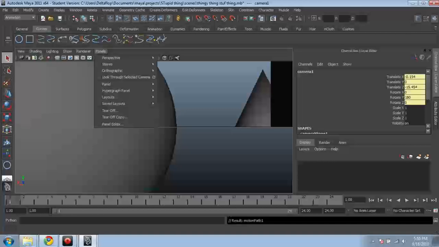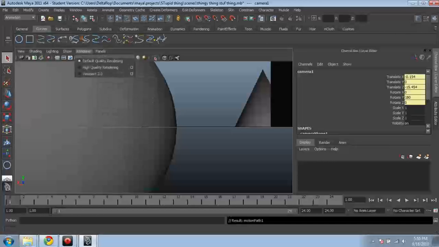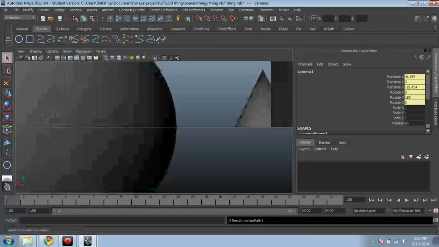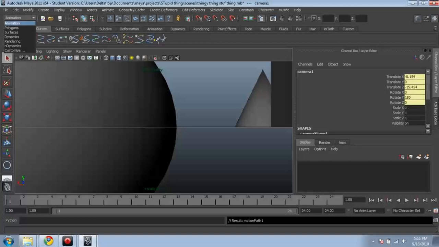Anyway, this will render fine without the lighting. Then we're going to go to render, high-quality rendering. All this does is it changes your scene rendering. Then we go to rendering.